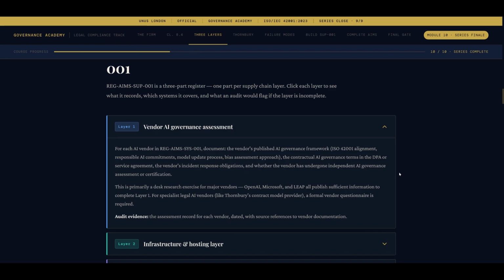Also, the vendor's incident response obligations and whether the vendor has undergone independent AI governance assessments or certification. This is a primary desk research exercise for major vendors. OpenAI, Microsoft, and Leap all publish significant information to complete layer 1. For specialist legal AI vendors, like what Thornbury is actually using, a formal vendor questionnaire is required. So for audit evidence, the assessment record for each vendor dated with source references to vendor documentation. So that's needed for layer 1.